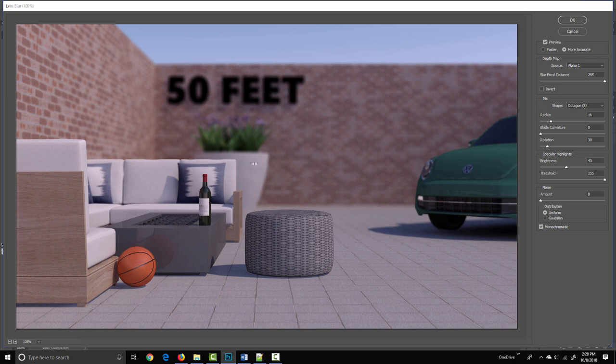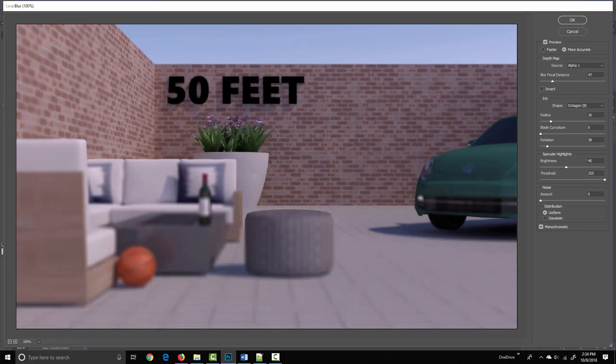But if I focus back on this plant, you can sort of see that there's aspects of this that look fine. These mid-ground elements especially, I think, are believable. But the edges of the furniture, the edges of the vehicle, don't quite look the way they would if we shot this through a photographic lens.